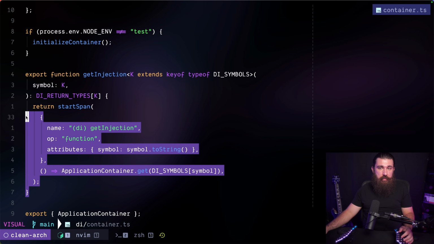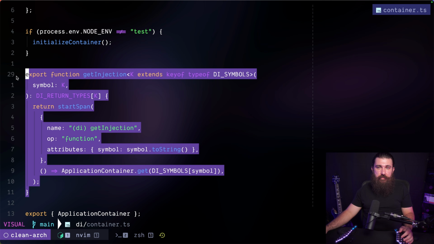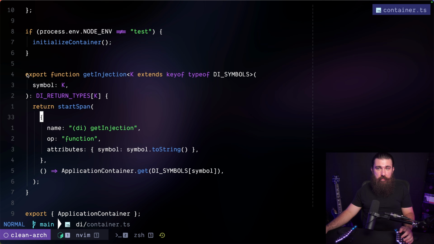There's some TypeScript gymnastics in order to achieve type safety. Feel free to copy this in your own project. To keep this video shorter, I'm not going to explain what K stands for and the DI symbols and the DI return types. Check out the GitHub repository and you'll see how everything is connected. But basically, get injection returns the service or repository that's registered by that name.